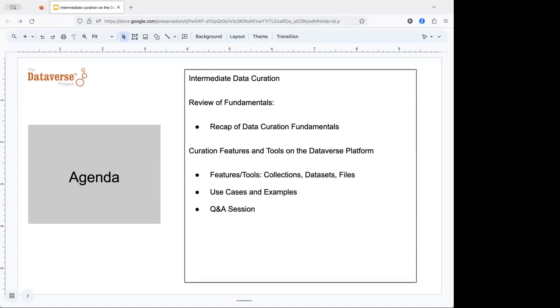So today we are going to be talking about intermediate data curation on a Dataverse-supported repository. The agenda is going to start with a brief review of the fundamentals of data curation, which is basically everything that you should do before you start to share data. And the rest of the webinar is really going to be on the features and tools found on the Dataverse platform, and how those can be used to enhance curation of your collection space, your data sets, and your files. We have some use cases and examples to show you, and then we'll have time for questions.